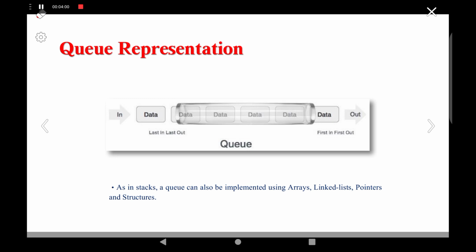As with stacks, a queue can be implemented using arrays, linked lists, pointers, and structures. In this video, we will discuss how we can implement queues using arrays and linked lists. We can perform certain operations on the queue, like queue underflow, queue overflow, insertion of an element into the queue, and deletion of an element from the queue. These are some of the operations that we can perform on the queue.